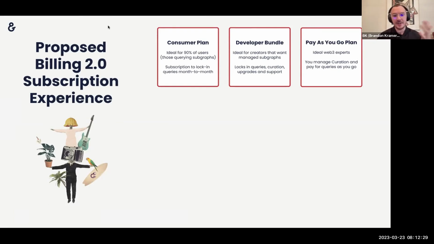In the first example on the left-hand side, you see a consumer plan where users are allowed to lock in a set number of queries. Let's just say 1 million queries for 100 USDC, and these numbers are not necessarily what our pricing plan would be, just an example in this particular case. And for subgraph developers that don't want to deal with publishing, curation, or upgrades, there'll be this option here in the middle, the developer bundle, which abstracts a lot of those complexities away while still being able to lock in a set number of queries.